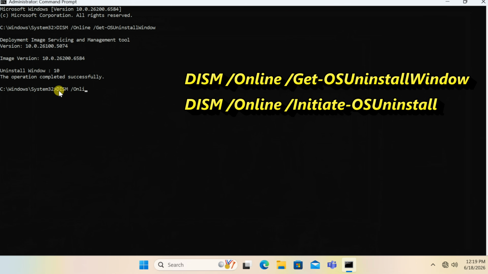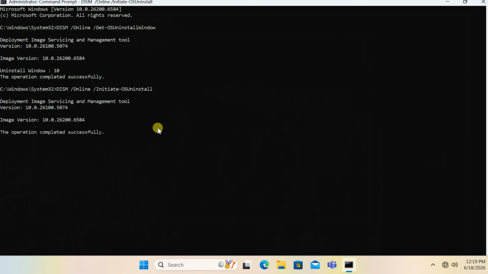Now type the following command, DISM /online /initiate-OSUninstall, and press Enter. This command starts the process of restoring your previous Windows 10 installation. After running the command, Windows will prepare the rollback. Now restart your computer to complete this operation. Type Y.